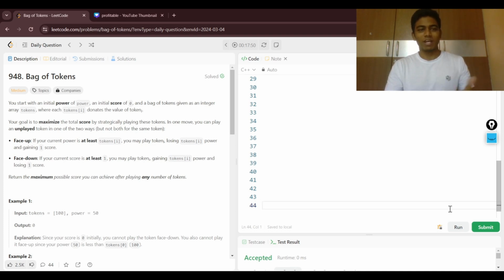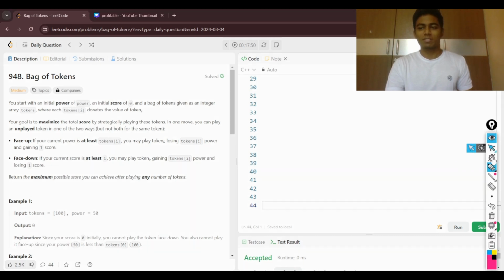Here we are given a variable power, and we are also given a score of 0. We have a bag of tokens represented as tokens, where tokens[i] denotes the value of the token at the ith index, and we need to maximize the total score by doing some operations.